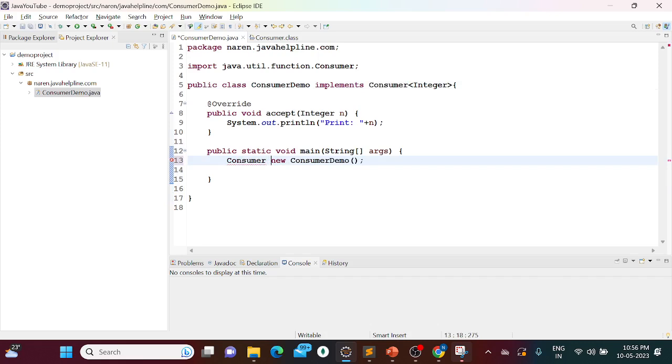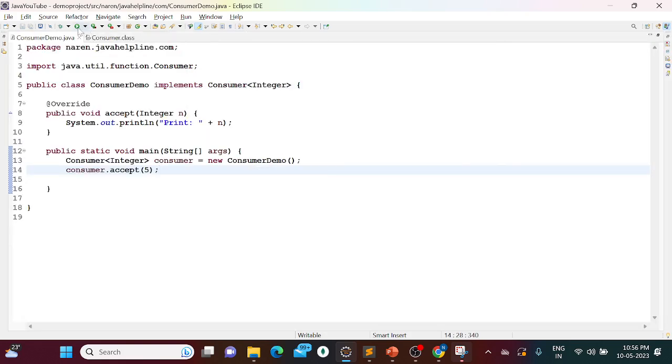interface reference, right? It is the super type, I can do that. Consumer equal to this, where consumer is the variable name. Why the warning? It is a type we need to define. So by using this consumer object, we can call that accept method. Let's pass 5. If you run it, it is showing print 5, right? So I wanted to use this Consumer. I just implemented it and called that accept method explicitly, and it is working.